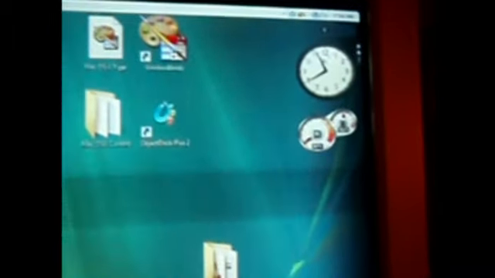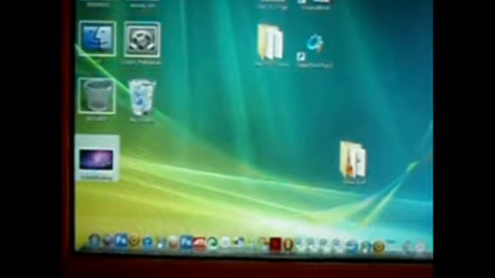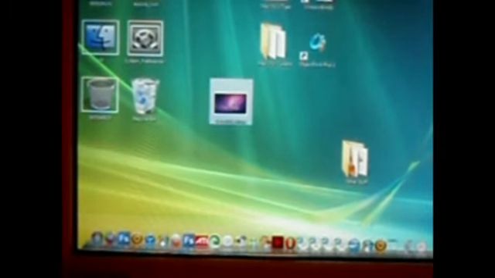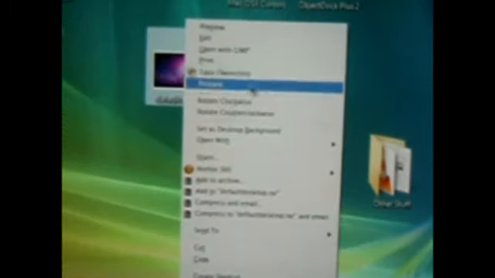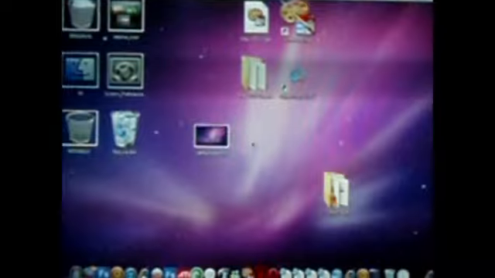Next, if you're running Windows Sidebar, you want to exit that. Oh, sorry, it's at the top. Exit. The next thing you can do, since you saved this Mac wallpaper to your desktop, you can right click and say Set as Desktop Background. Or you can choose another image to use on your desktop.